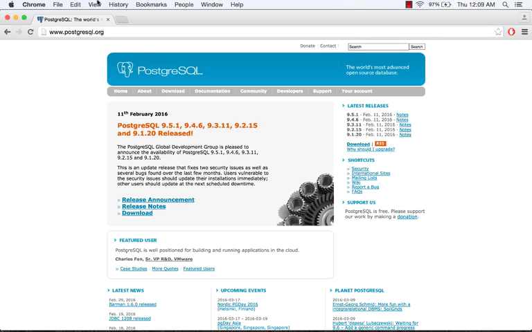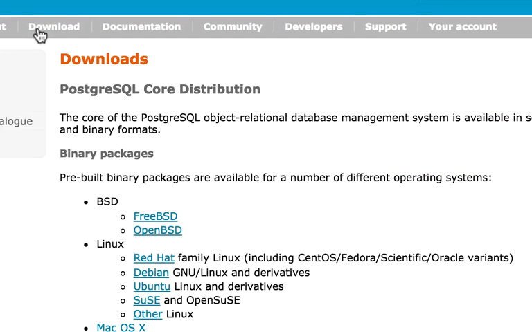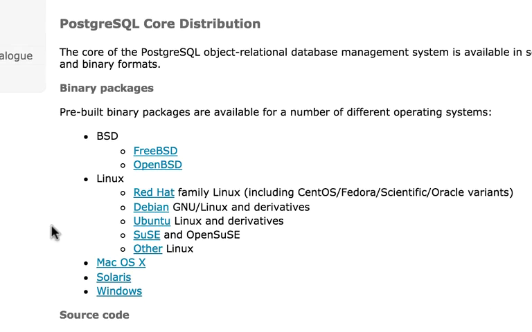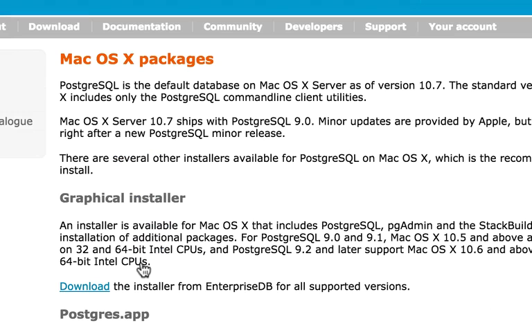Okay, here I am at postgresql.org. What you're going to go ahead and do is click download. And when you go to download, go ahead and scroll down and click Mac OS X. And then you'll notice there's a graphical installer. So go ahead and download that graphical installer.